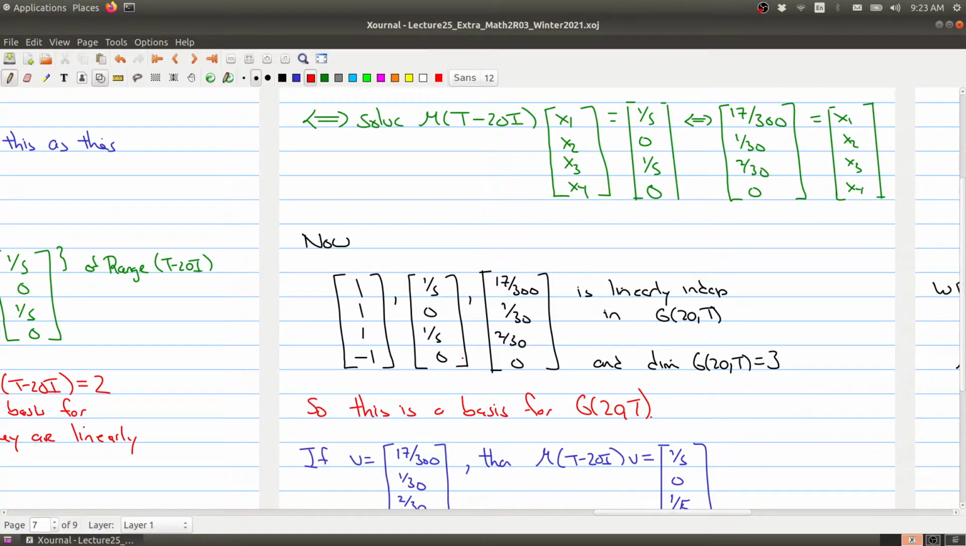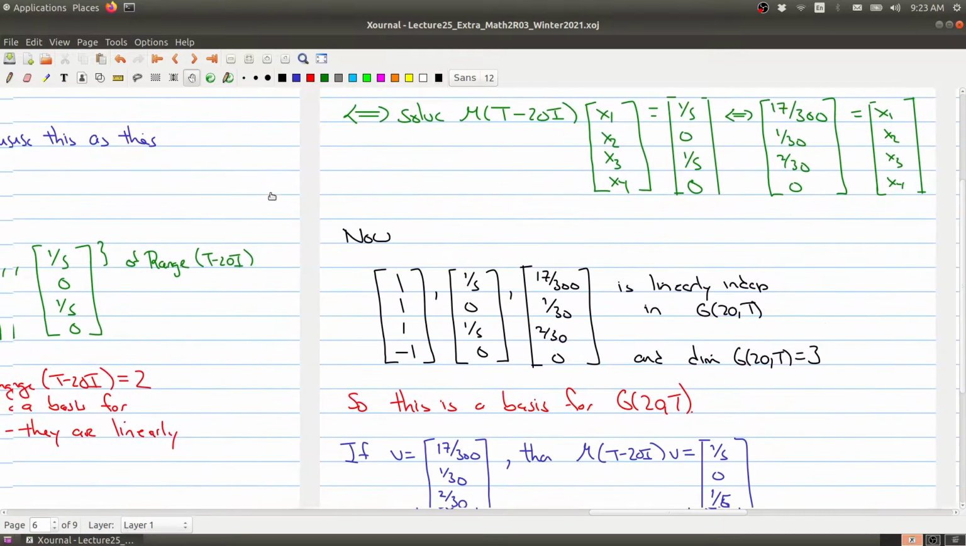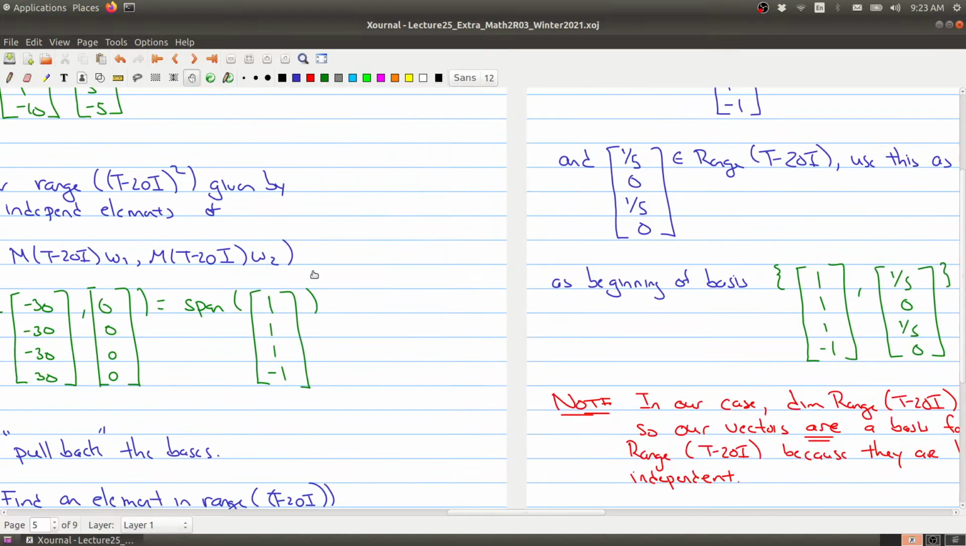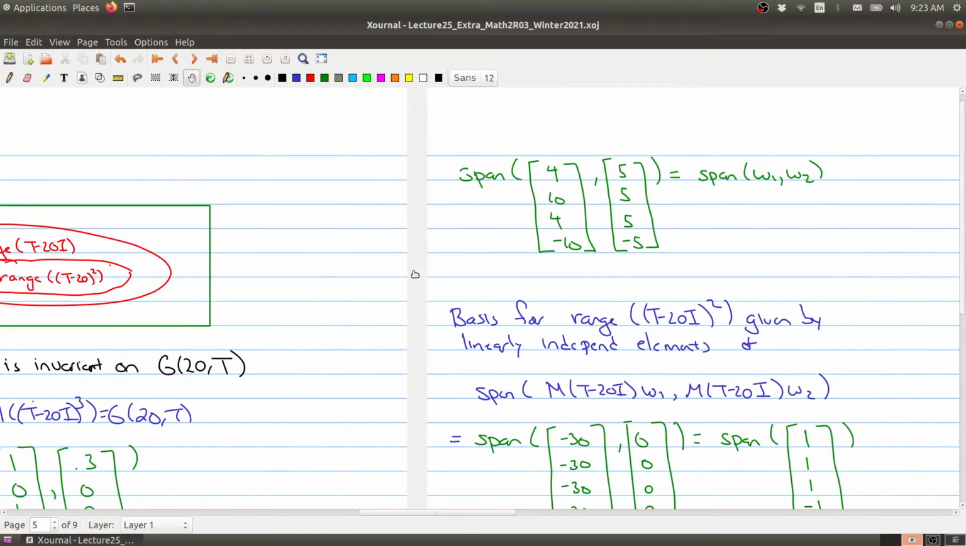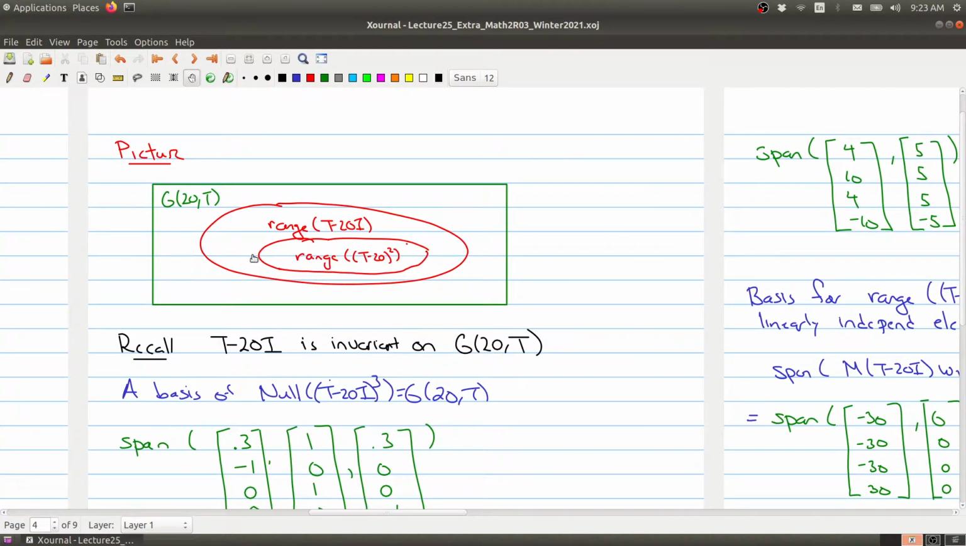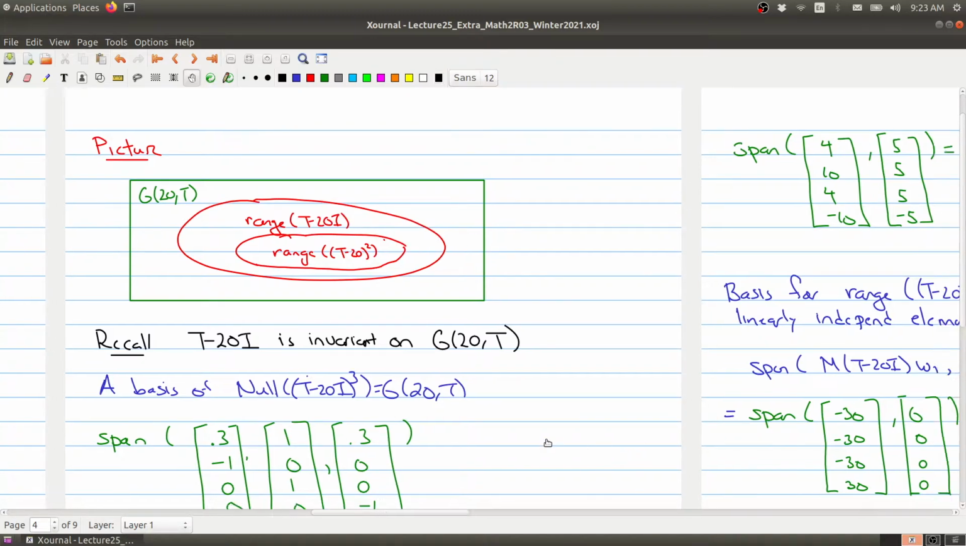So welcome to part 3 of our extra lecture on the Jordan form. Just to recap where we are, and I really find this picture helpful, so I hope you do too: we've started with a basis for the big space. We use that to find a basis for this space, and then we use this basis to pull it back up to give us a basis for this space, and then we're pulling that basis back up to give us a different basis for the generalized eigenspace.